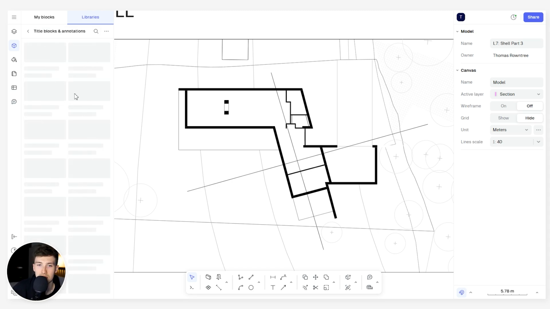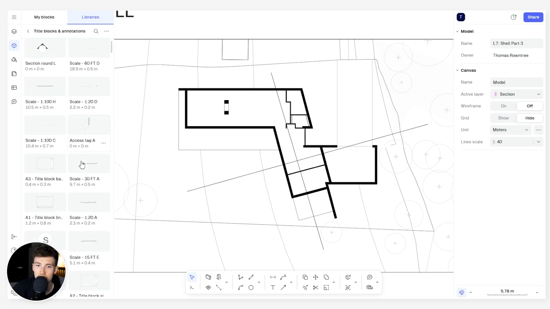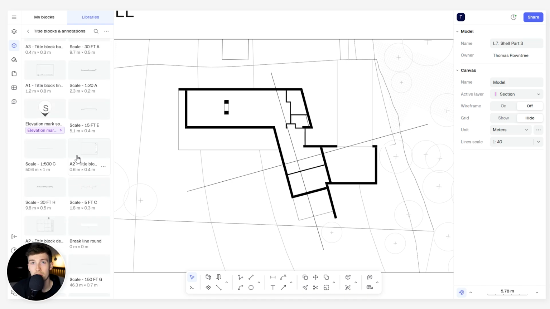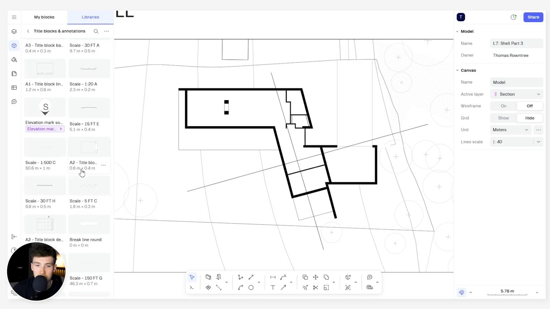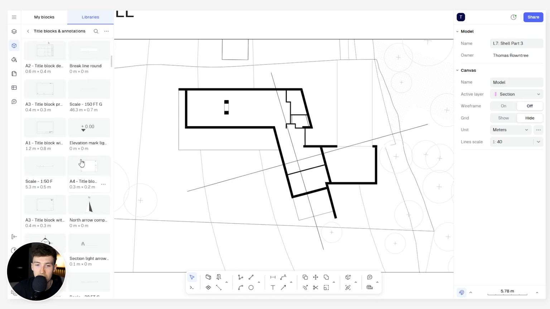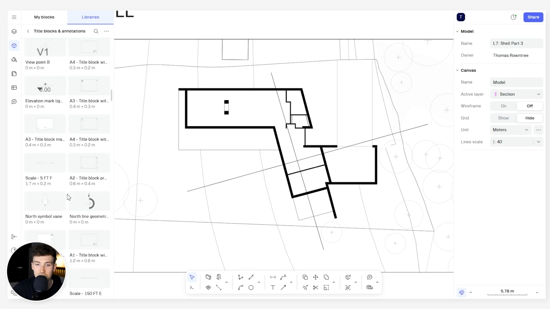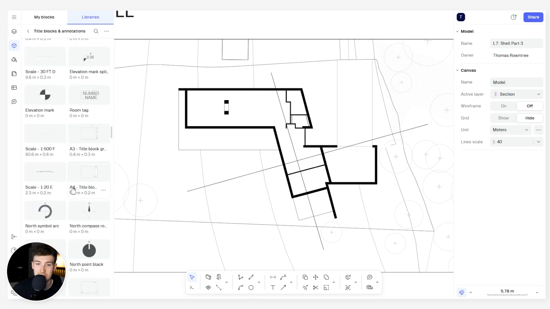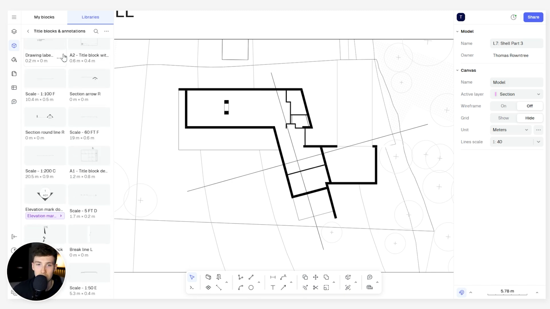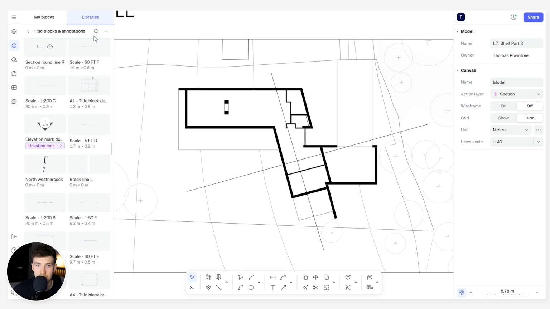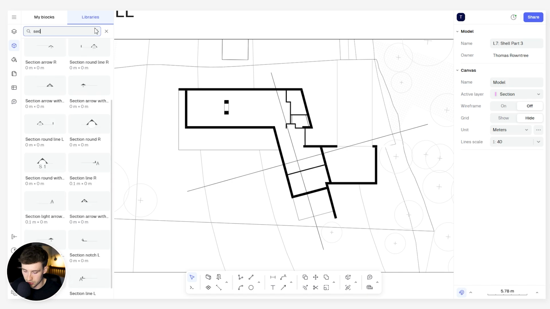So if we select on title blocks and annotations, you will see that we have all kinds of different blocks that you can use and drop into your canvases to be able to add scale bars or section lines, or even a title block itself, elevation marks, viewpoints, etc. You pretty much got everything you could wish for in this library down here in this title blocks and annotation section. But what I'm going to use is I'm going to head up and type in section. And what we want is the section head, which we can then customize and add more detail to this drawing.